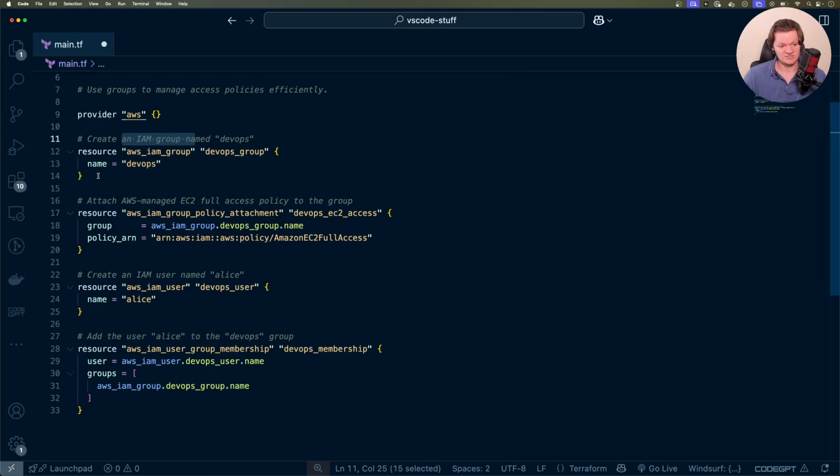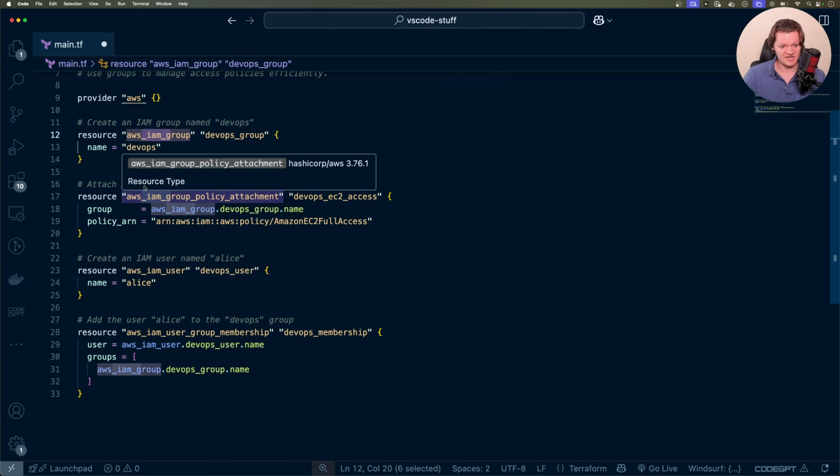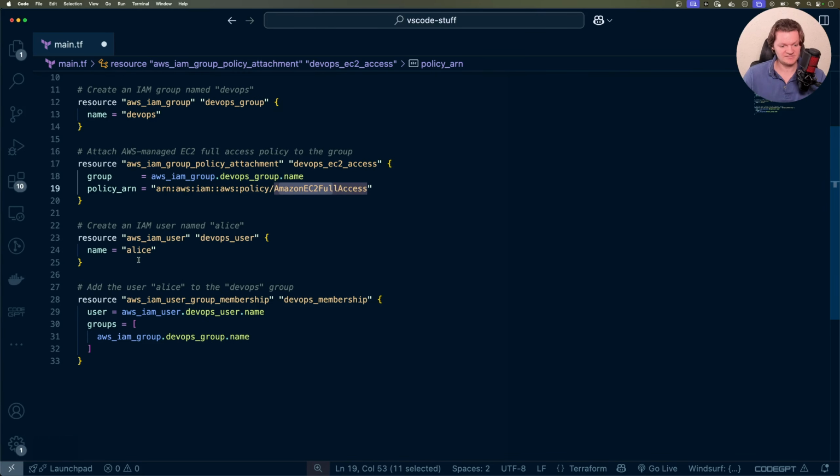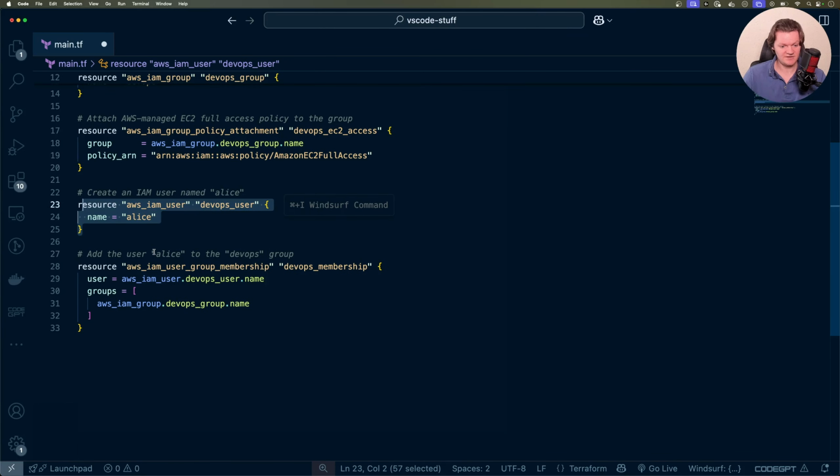As a demonstration, that's what I'm doing here with Terraform. We create an IAM group called DevOps, and then we attach the EC2 full access policy to this group. So group policy attachment, we have the group, and then we have the policy, which is Amazon EC2 full access. And then say we create an IAM user called Alice, and then we just add the user to the DevOps group.